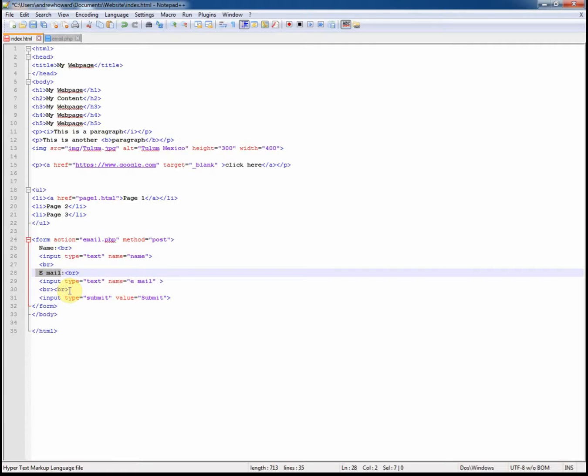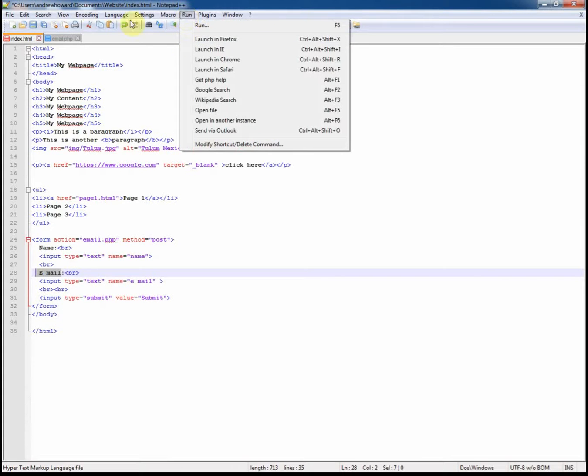Finally, I've done two line breaks, and here's the button. So input type is submit, that will create us a button, and we're just setting its value to submit the form once it's been clicked. Finally, we close the form box. Now let's have a look at that in action.